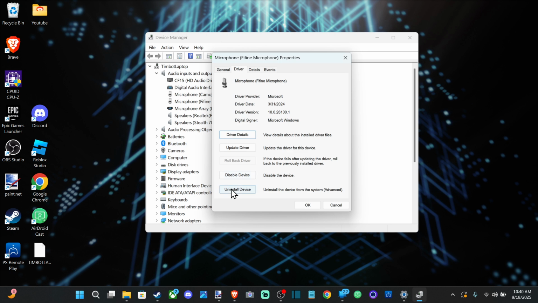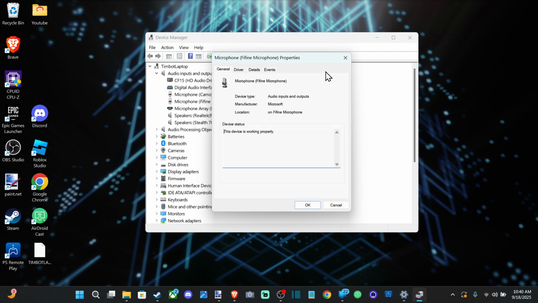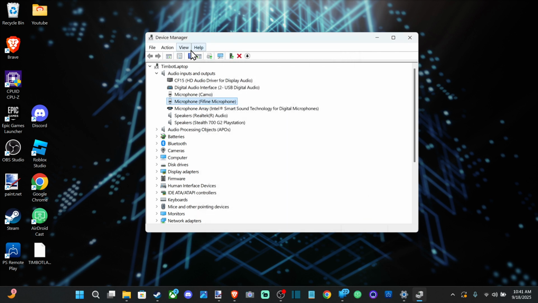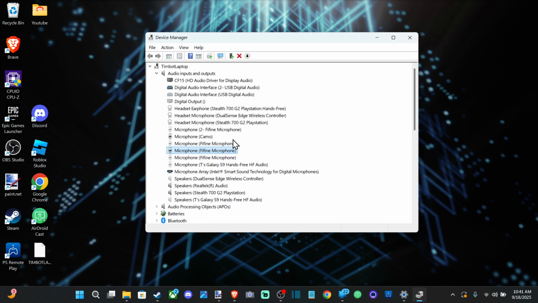Go to Drivers, and you can uninstall the driver. And then you can install and update the driver right here if you are having problems. So you can completely redo the drivers, have Windows search for a new driver, and do that too. It doesn't seem like there's anything wrong with this, but my Stealth 700 still isn't showing up. So there is a way we can possibly see it if we go to View and go to Show hidden devices and see if it shows up under the list.